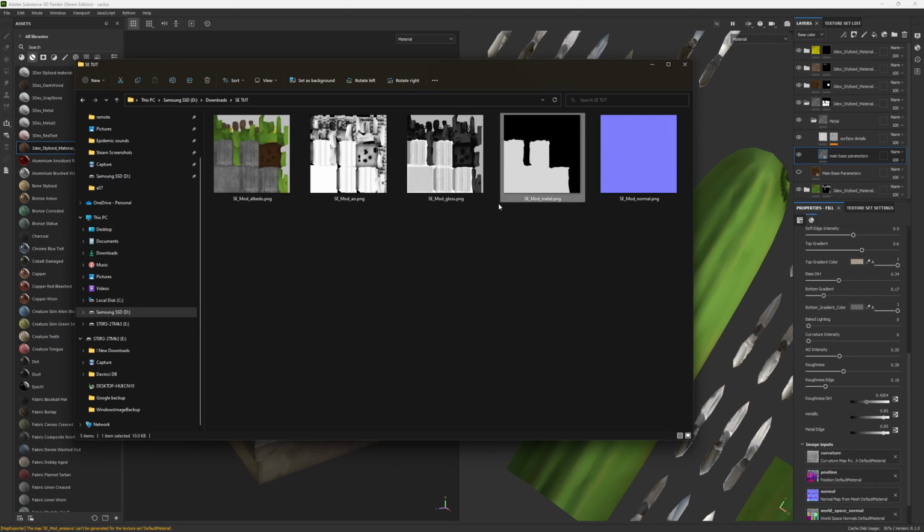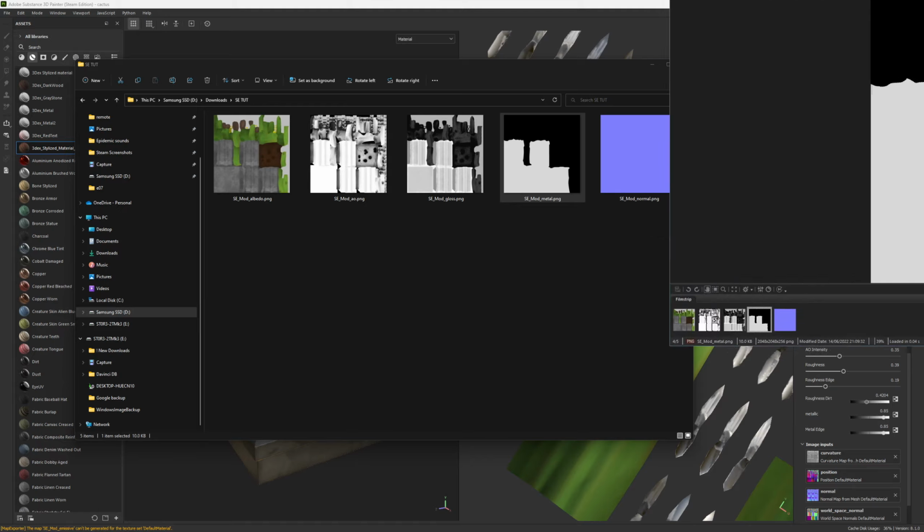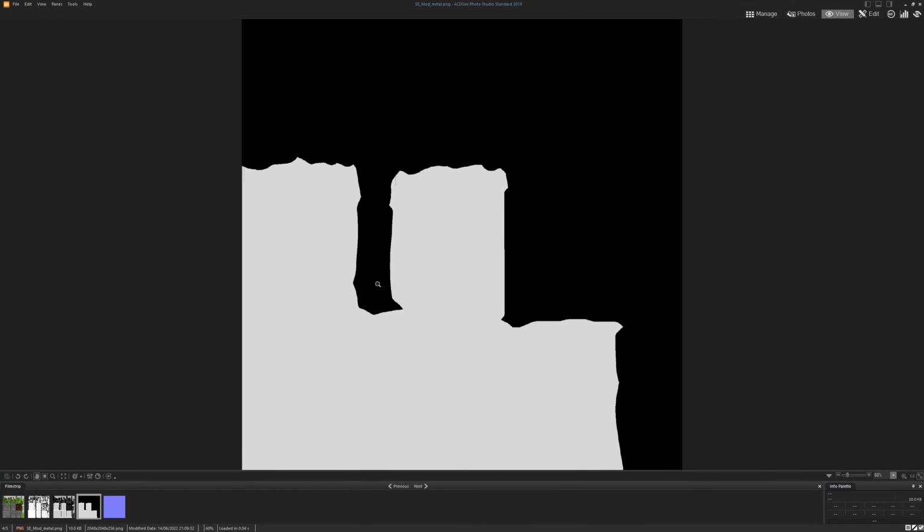And metal, this is a bit easier. This is telling the program that wherever it's white, it will be metal, and wherever it is black, it will be not metal.